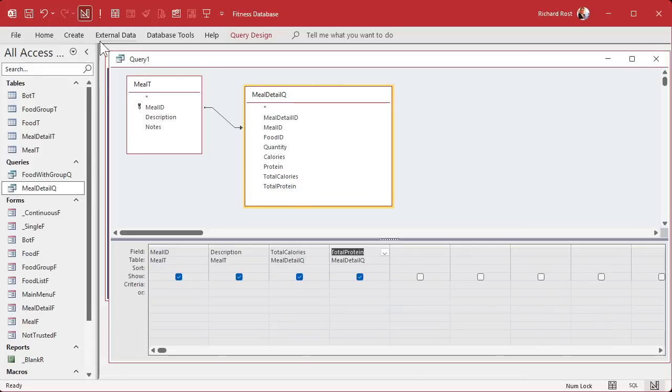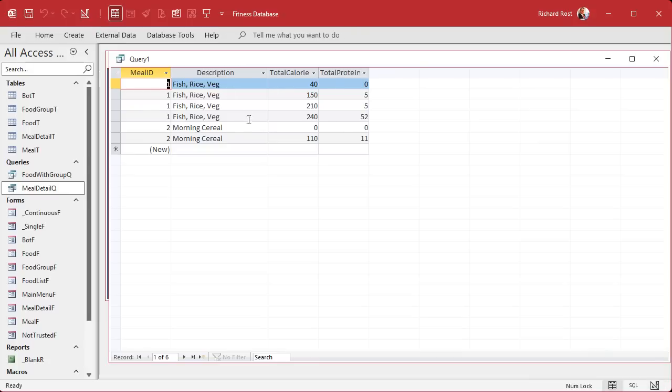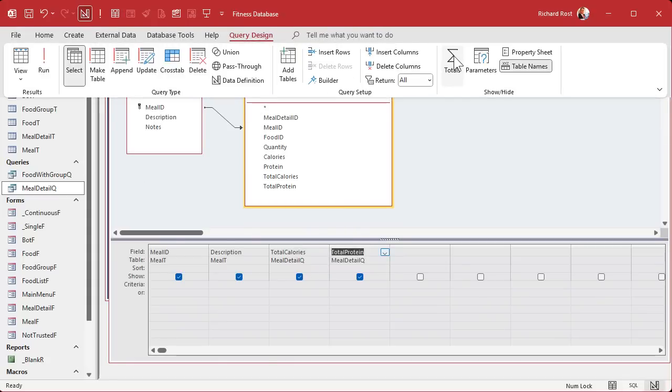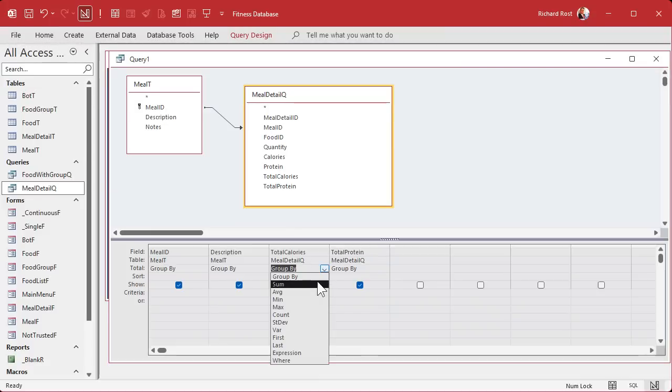Now, if I run it at this point, we get pretty much each item. But I want to group these by the meal ID. What that'll do is it'll allow us to sum these ones up. So we'll go to Query Design, turn on Totals. This creates an aggregate query. These two should be grouped by, because they'll be the same. These guys will be sum.